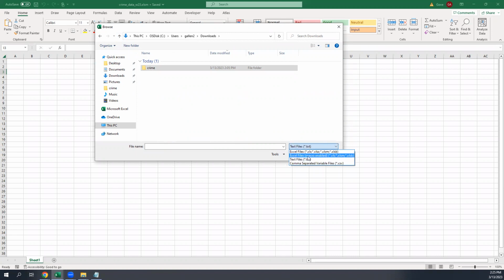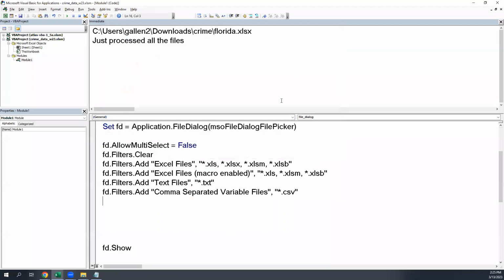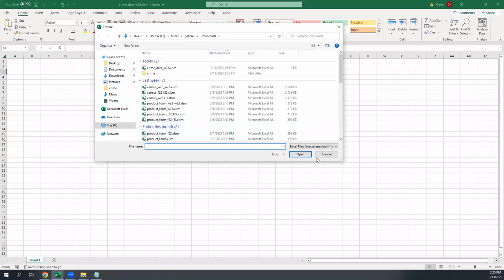But let's say I want this to show with my macro enabled as my default. Well, that is a property called the filter index. So fd.filterIndex equals 2. This starts with 1, so that's my first one, and this is my second one. So now this will come up with my macro enabled files as the default choice. So macro enabled files is the one that's selected. That's all I'm seeing.